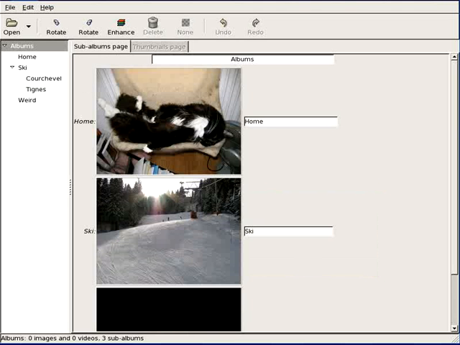You can see now in the window on the left part the names of the subalbums discovered while scanning the directory containing your images and videos. In our case, we have for example the subalbum Ski, itself containing the subalbums Courchevel and Tignes. In the right part of the window, we can see and modify the currently selected subalbum.